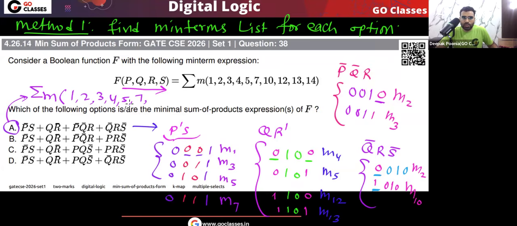Then 4, 5, 12, 13. 4, 5. Then I got 12 also, I got 13 also. Then 2, 3 I already got here. And this is 2, 10. This 10 also I got. This is the min term list for option A.